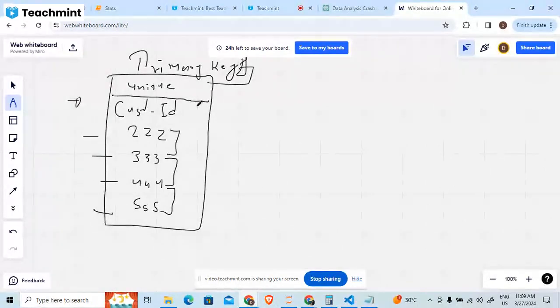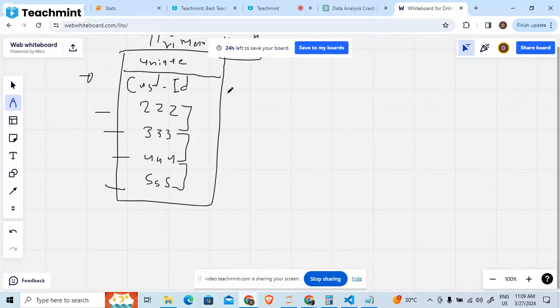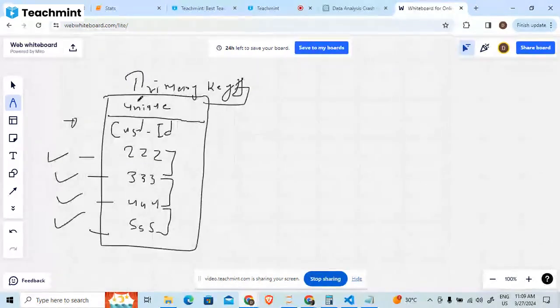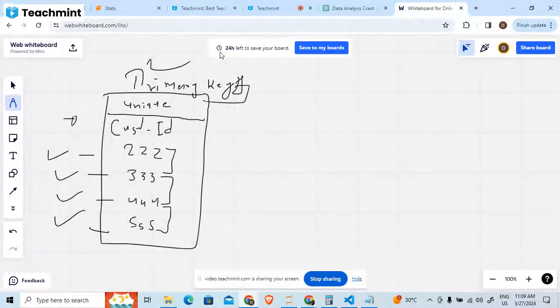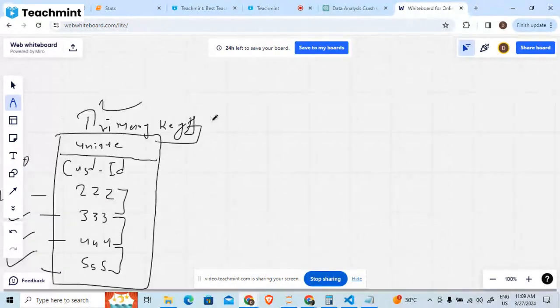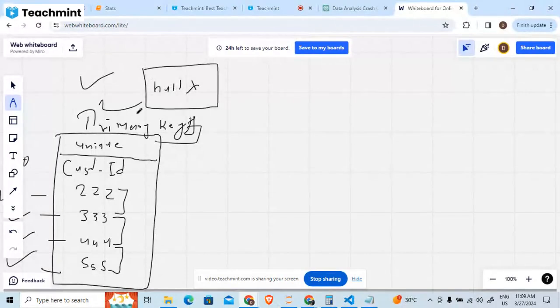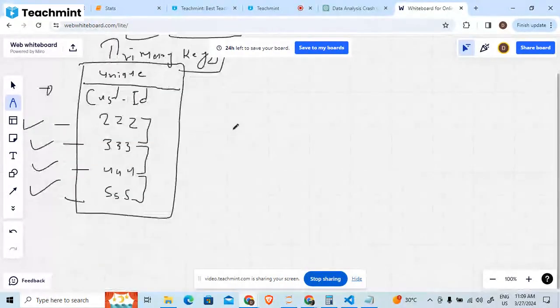Right, that is our purpose. That means our purpose is that every customer should have their unique ID number, and that's why we are using our primary key. Simple. And another restriction is that here all values should be filled. There should not be any null value. Every value should be filled, right? Because we can't fill those null values with mean, median, or mode.